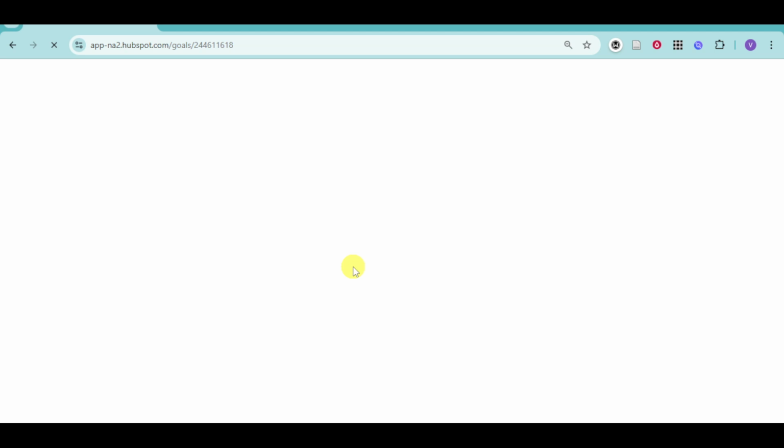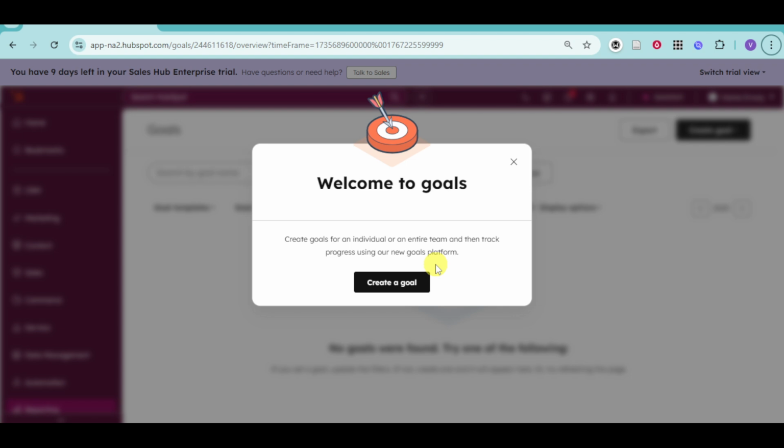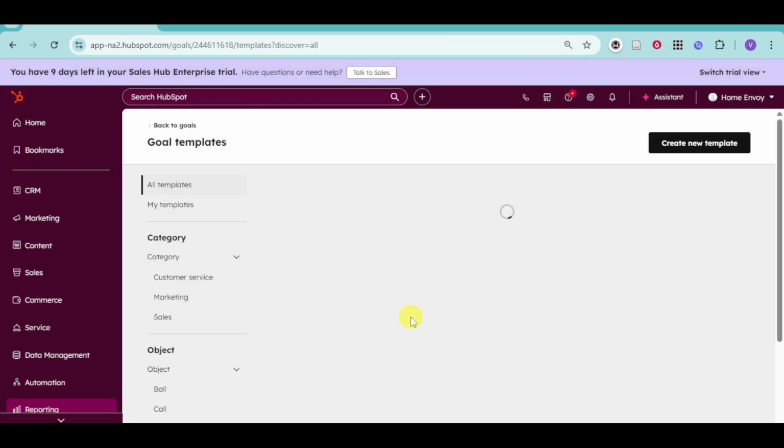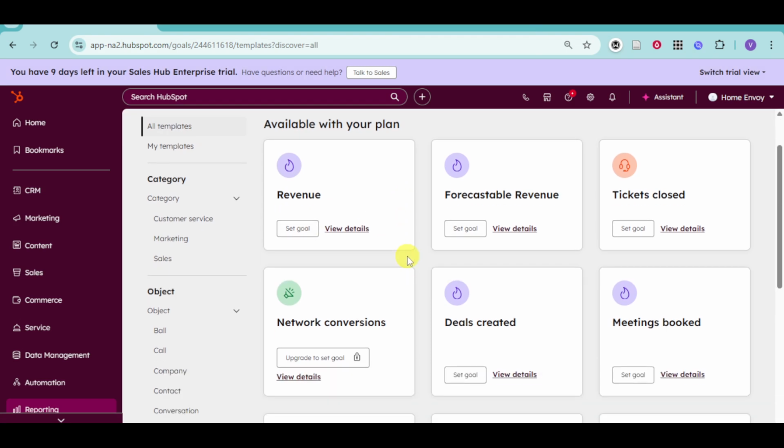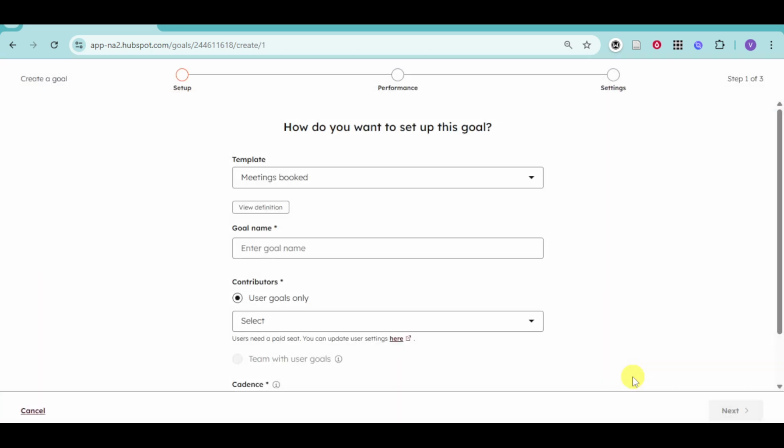Once you have clicked on it, you will be redirected to the goals page of your HubSpot. You will be welcomed with this banner, so click on this Create a goal, and then choose right here what kind of goal you want added. In my case, I'll choose this Meetings booked and click on this Set goal.